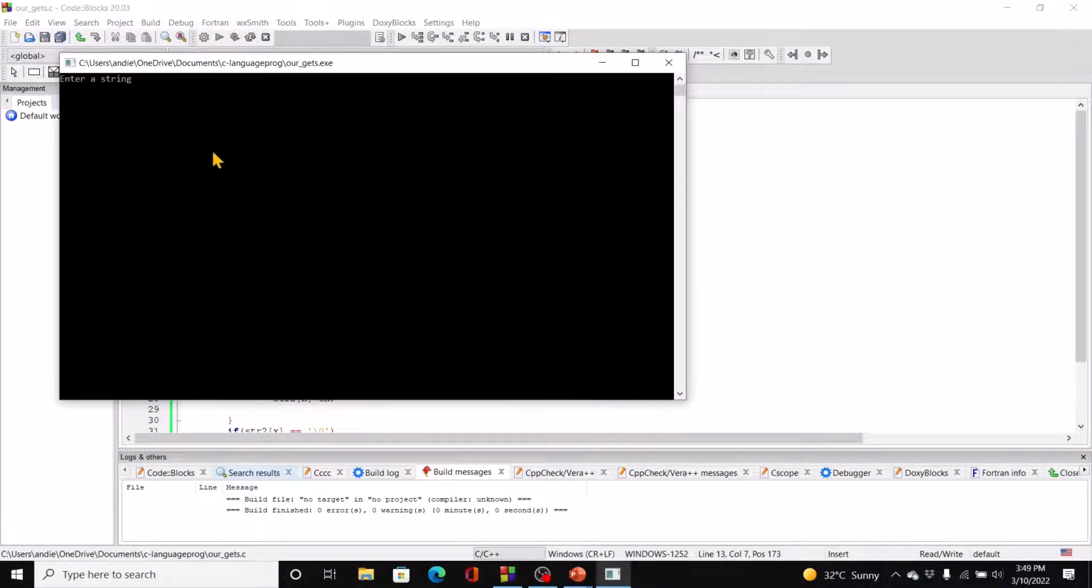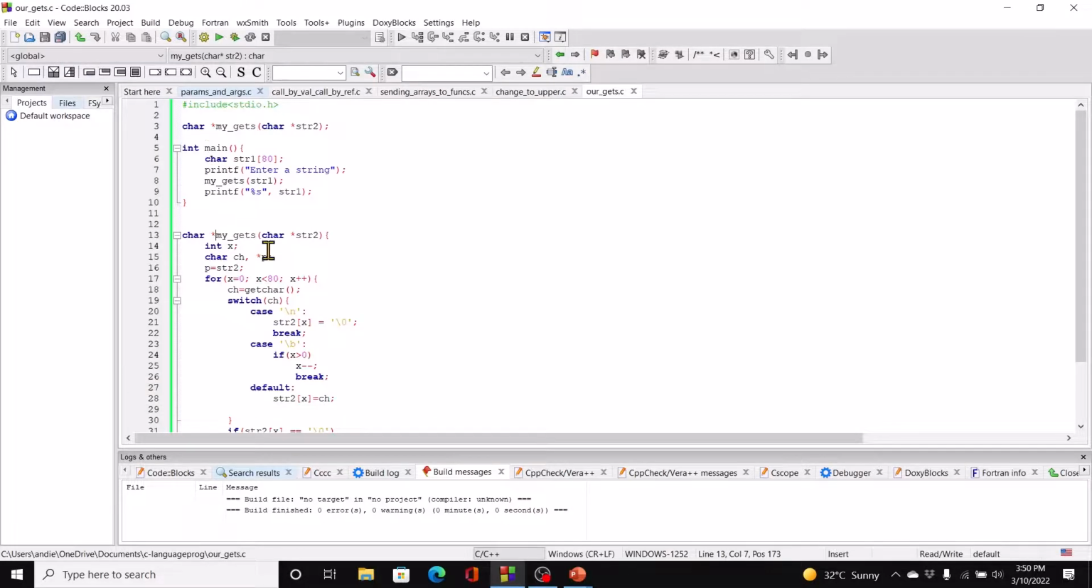So enter a string. Well, it works, right? So this is an example of how we can rewrite C functions. Okay, we've just rewritten getS. Now moving on.